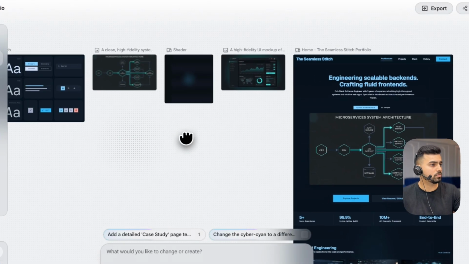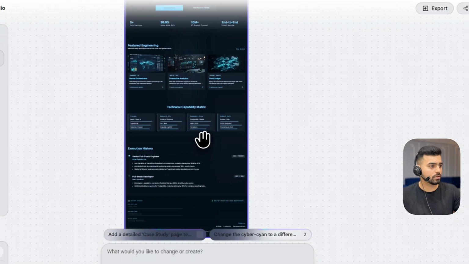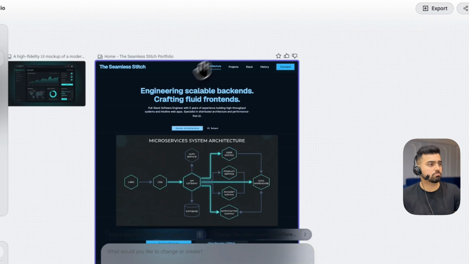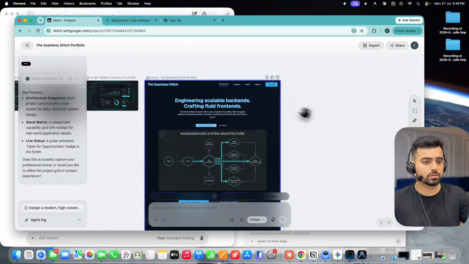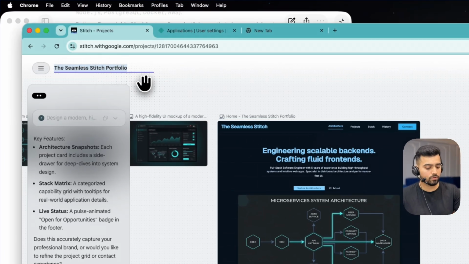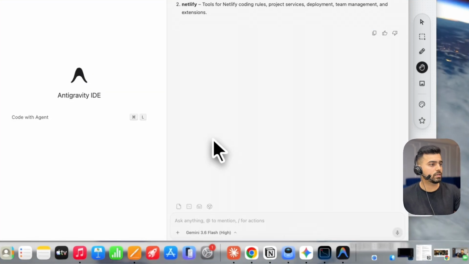Most of the designs are pretty fine. Right now I'm just going with this design, but you can create any design you want. Okay, fine. So we'll copy this seamless Stitch portfolio, and we'll come over to our Antigravity IDE.